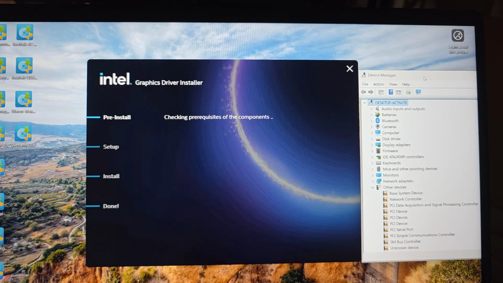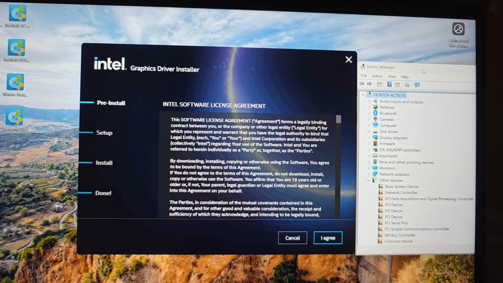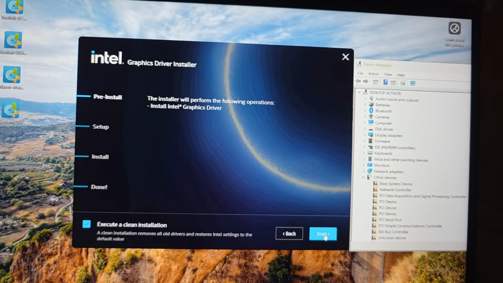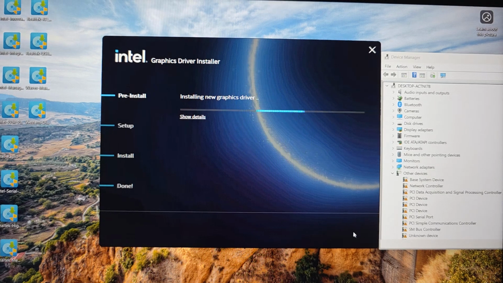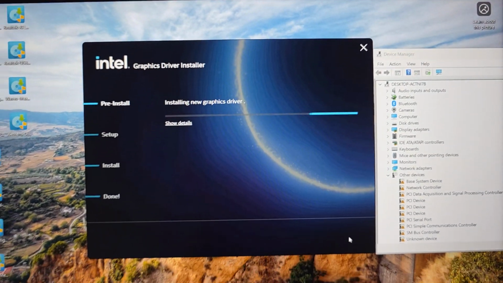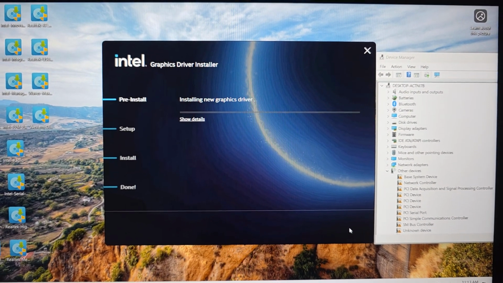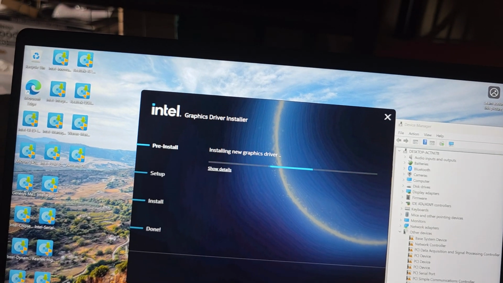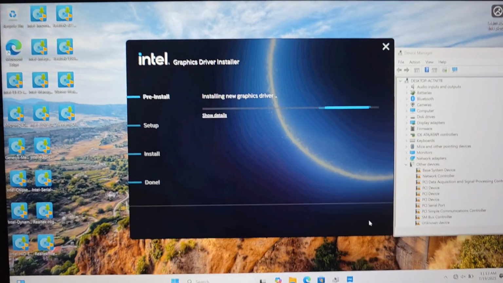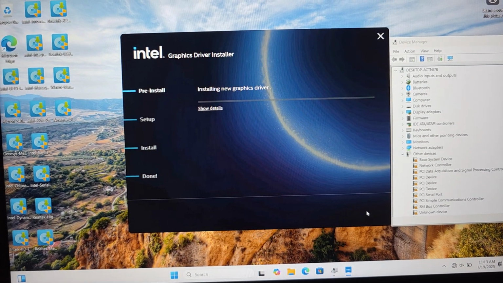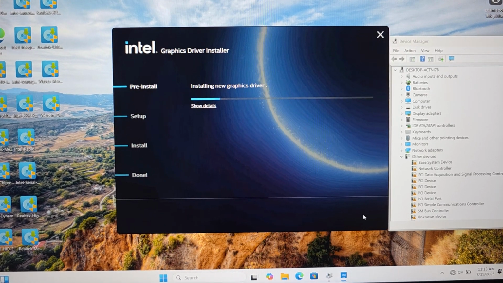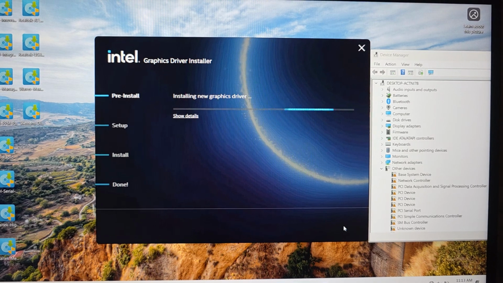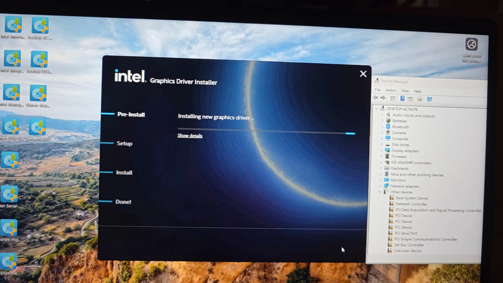Okay, these yellow things usually won't disappear unless it's audio related to the graphics. So I'm going to agree. We're going to start. It says to do a clean install. You don't really have to do that, but we'll do it. So let it keep going. Also, these drivers can sometimes take a while, so be patient.